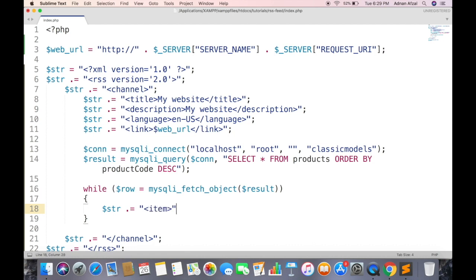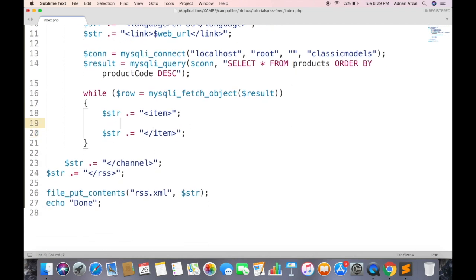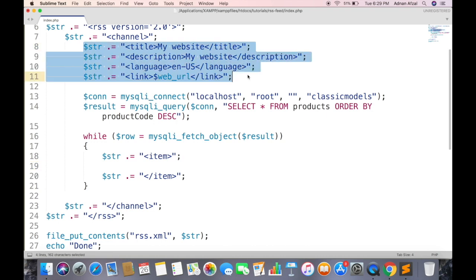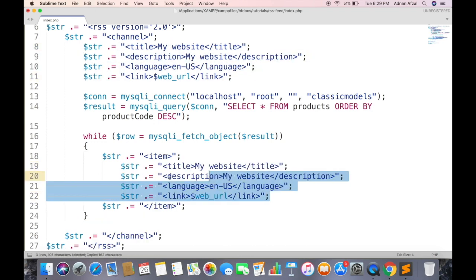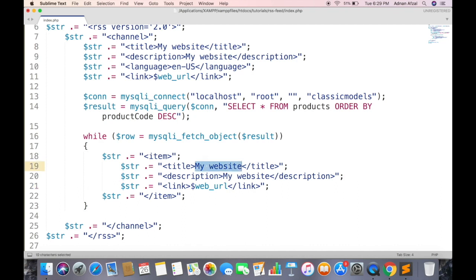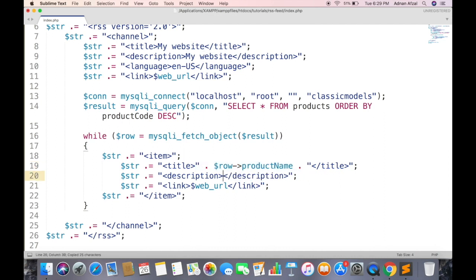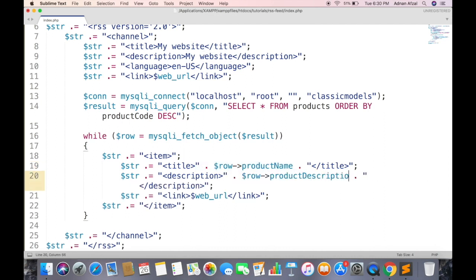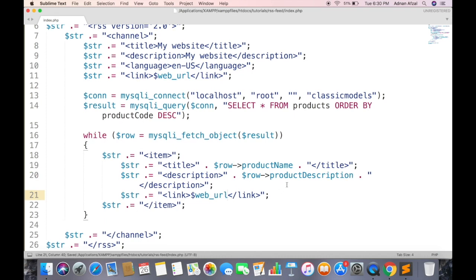And each product will have its item tag. It will also contain title, description and optional link, so we will just copy paste it from above. We do not need the language tag here, so just remove it. And here we will place the product's title, and here description. And link will be each product's detail page. Let's assume that you have a product.php page where you are displaying each product's detail, and sending the ID in the URL.